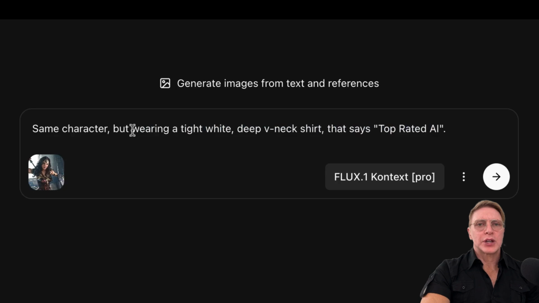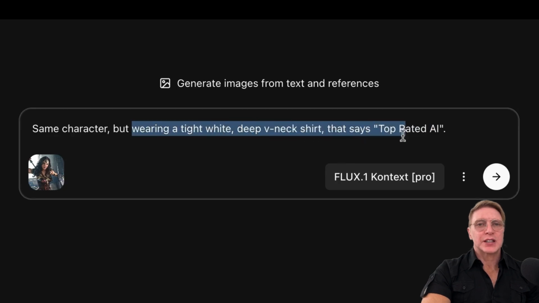Okay, how about wearing a tight, white, deep V-neck t-shirt that says top-rated AI? And there you go. The writing is small, but that's probably most appropriate for this deep V-neck shirt. Thank you, Wonder Woman, for your support.